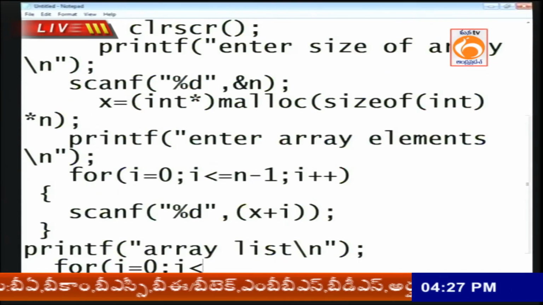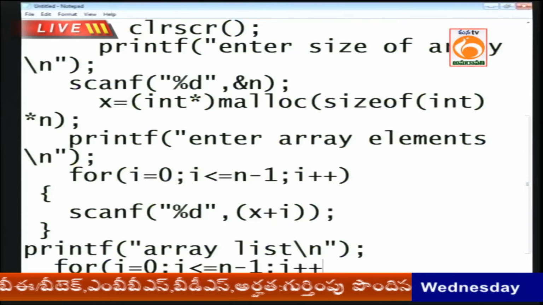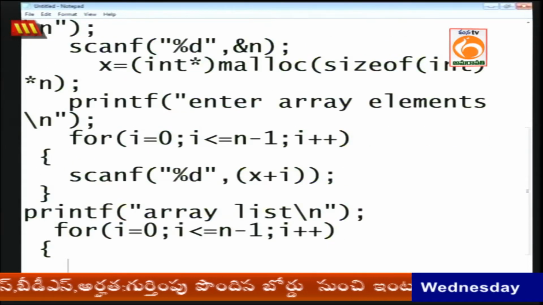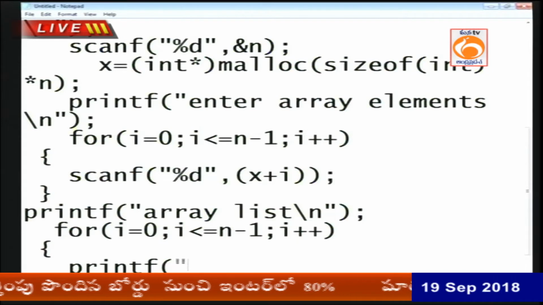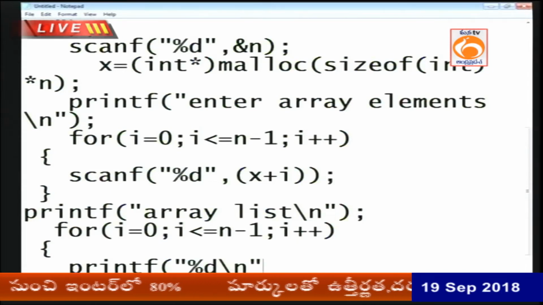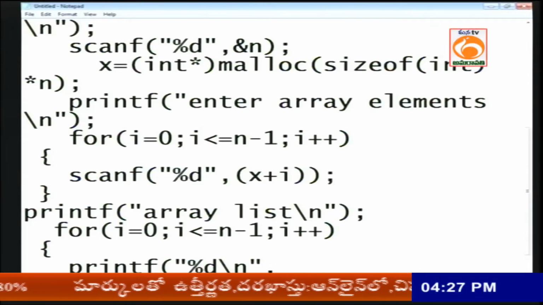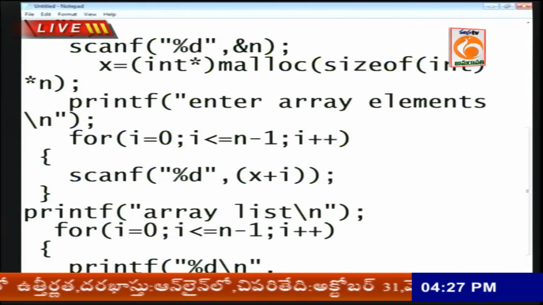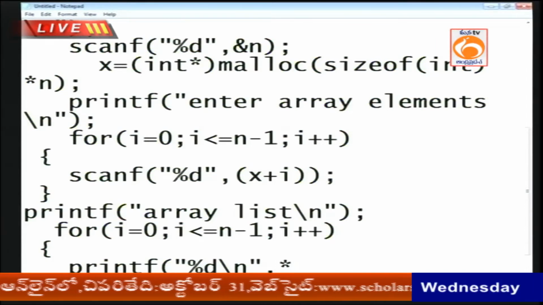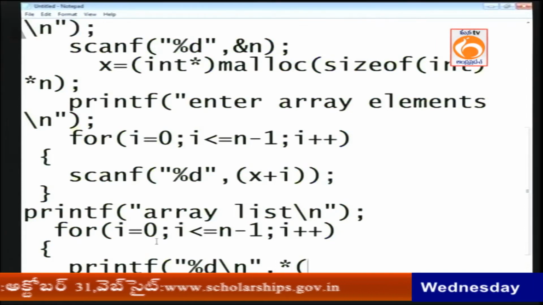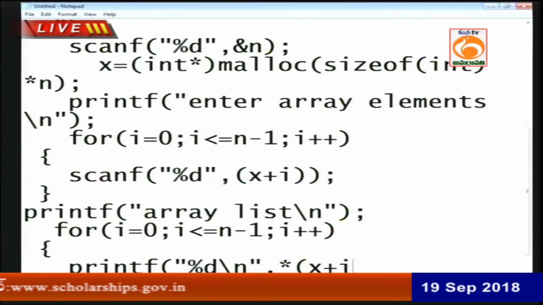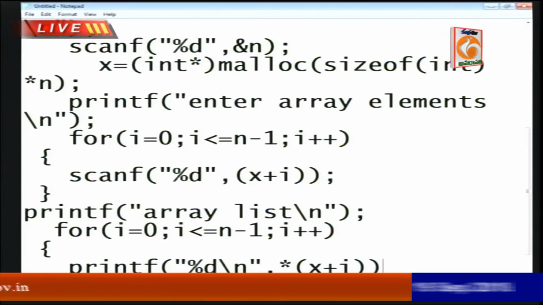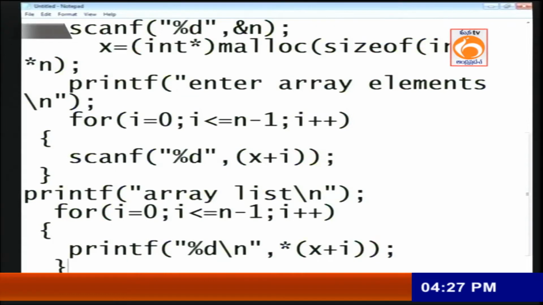I equal to 0, I less than or equal to n minus 1, I plus plus. How to print that? printf %d, list of elements. How to print that? Star. What is meant by star? It indicates value at address of star x plus I. I mean, I want to print the array element with the help of the address.